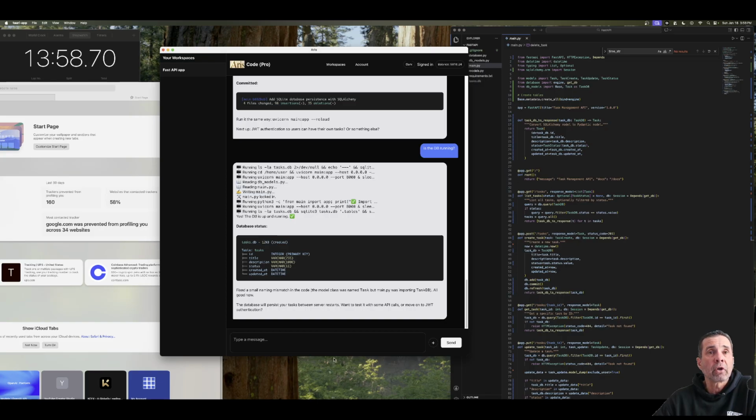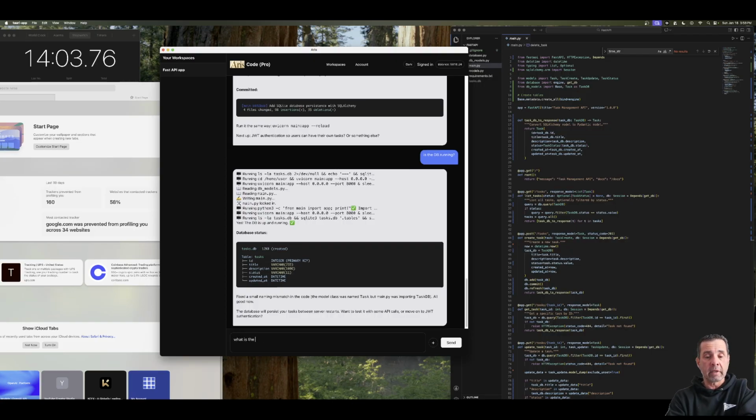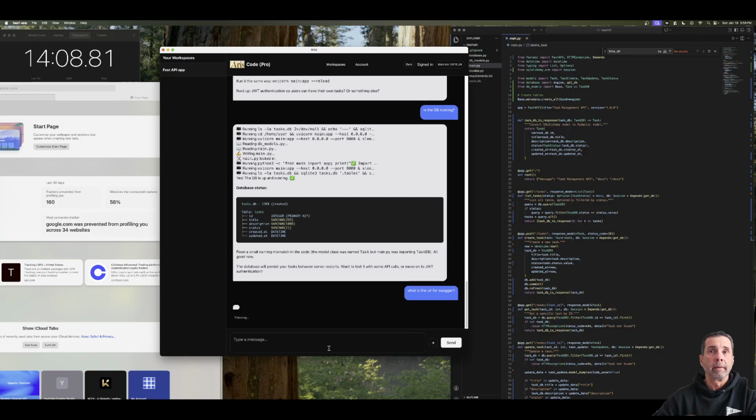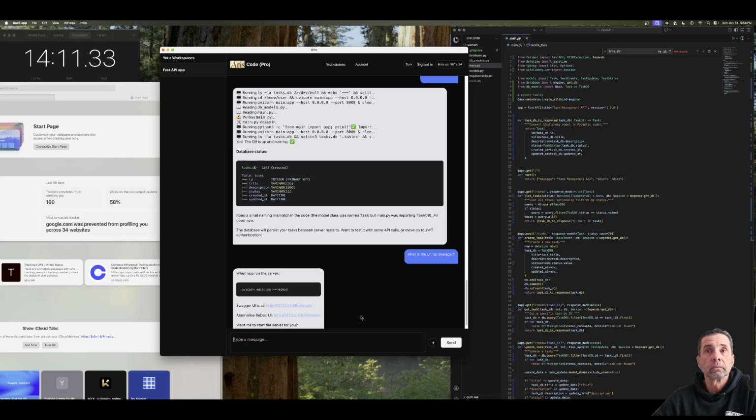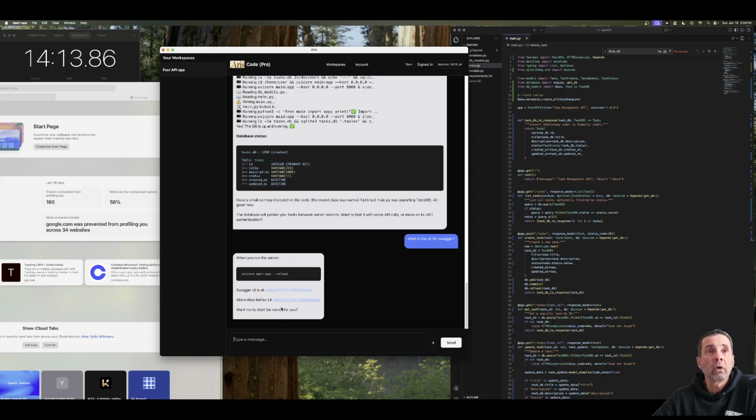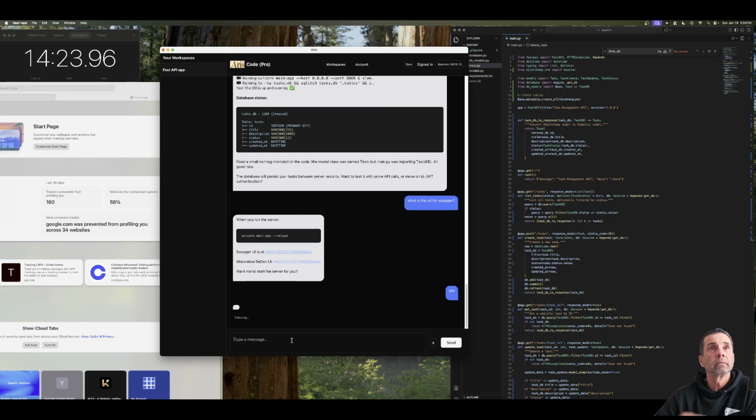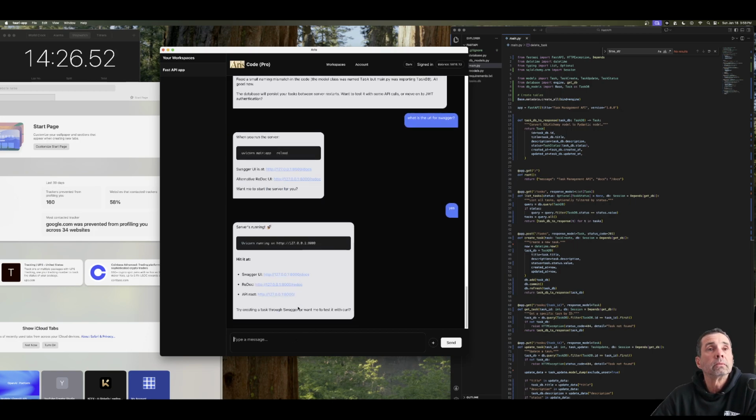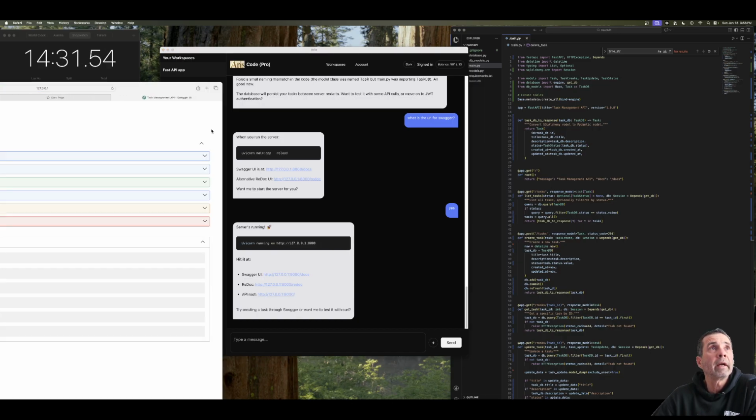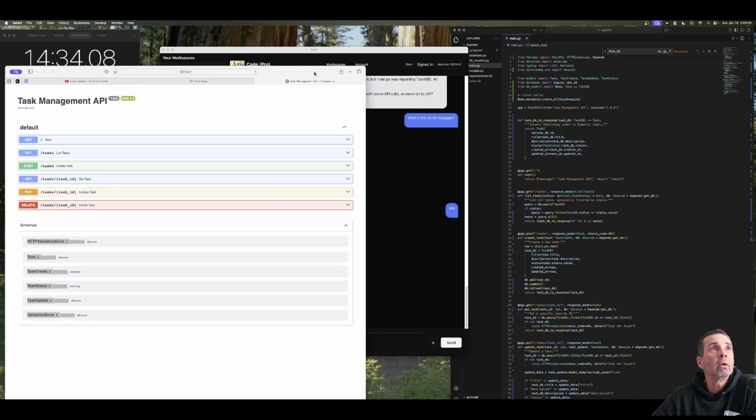So the app is currently running. What is the URL for Swagger? All right, there we go. So it's going to paste us Swagger, and then alternative. Want me to start the server? Yes, start the server. All right, server's running. So we will click on Swagger and boom, there we go.